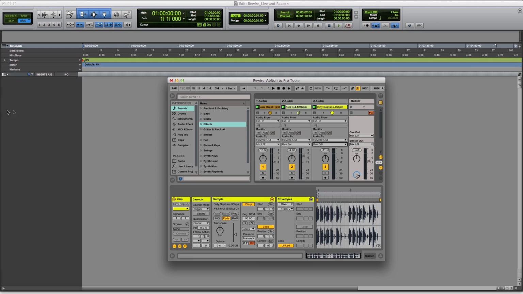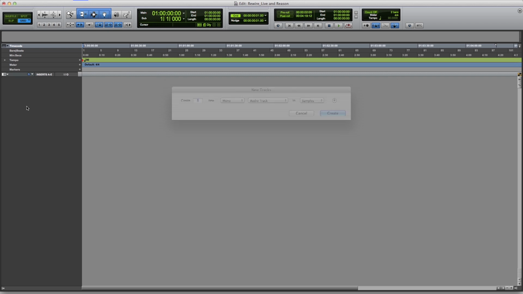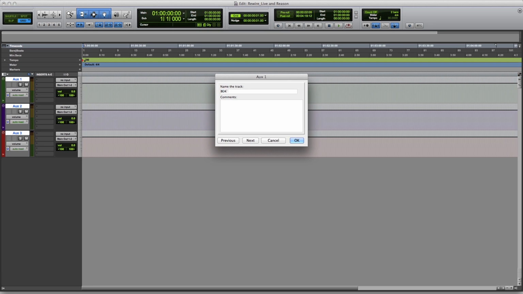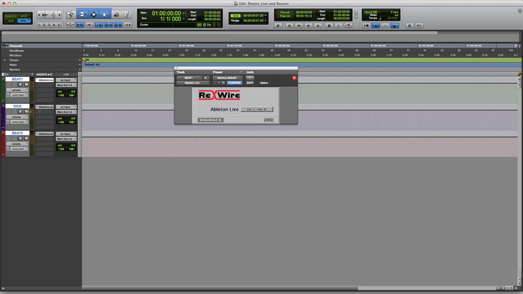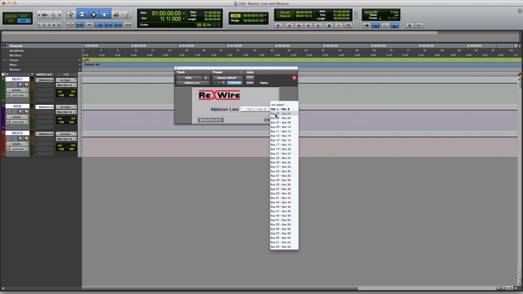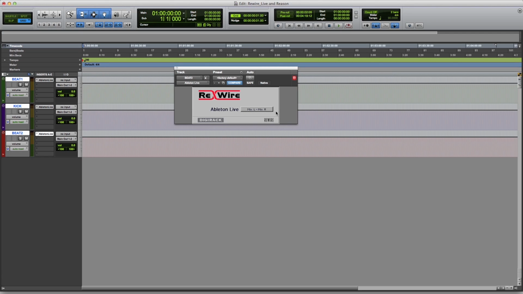Now I need somewhere in Pro Tools for these individual tracks to go. So I'm going to create 3 stereo auxiliary tracks. I'm going to go ahead and label them beat 1, kick, and beat 2. Now, since these tracks are already selected, I'm going to hold Shift and Option, and that's going to put the same plugin window on each track for me. And all I have left to do now is route. So again, beat 1, track 1 was mix left and right, so that can stay the same. Track 2 was bus 3 and 4, and track 3 was bus 5 and 6.